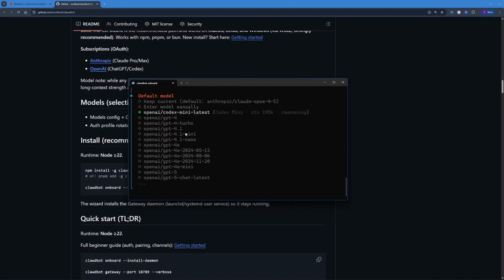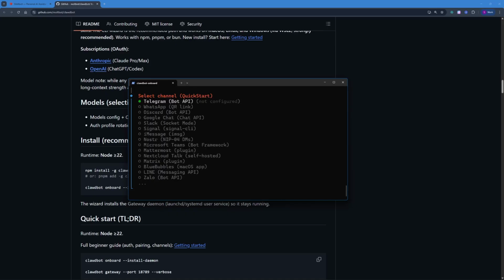As soon as you do that, it's going to ask you which model you want as your default model. It's totally up to you which model you want to go with, but for just testing, I'm going to go with GPT-5 mini right here. Now here you can integrate it with applications like Telegram, WhatsApp, Discord, Google Chat, wherever you want to use this bot. So I'm just going to go with WhatsApp for now.